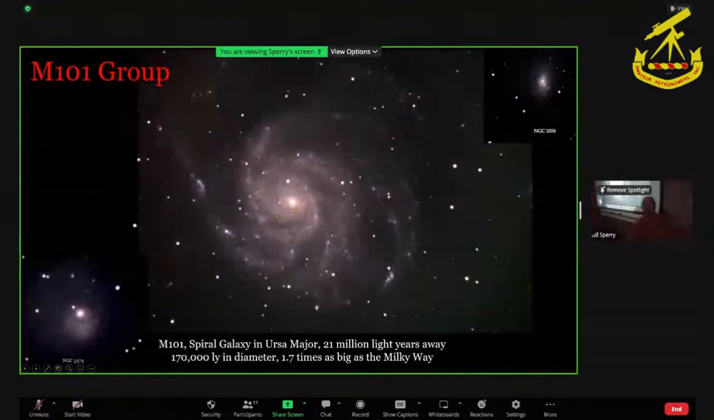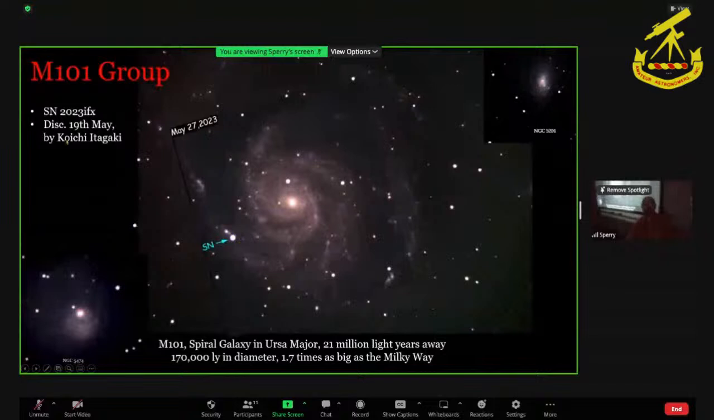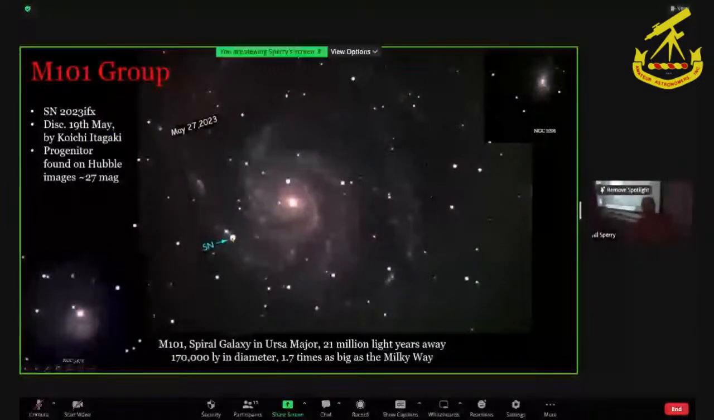And this picture I took on May 27th, 3 days after this was discovered by a Japanese amateur astronomer. That's the supernova. It was discovered by Koichi Itagaki on May 19th of this year. They found the star that exploded on Hubble images. It was 27th magnitude. And shortly after Itagaki discovered it, it got up to about 10th magnitude. And it peaked at 10.5. And that's where my first image of it starts.